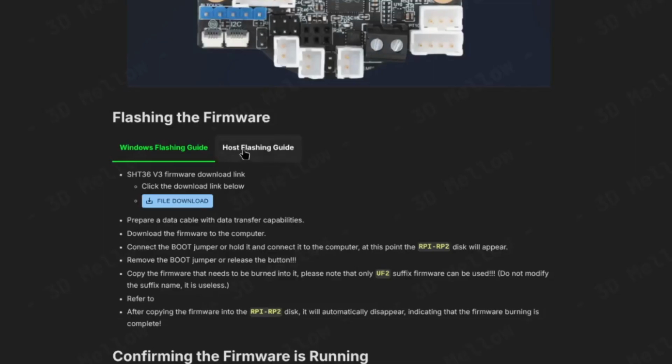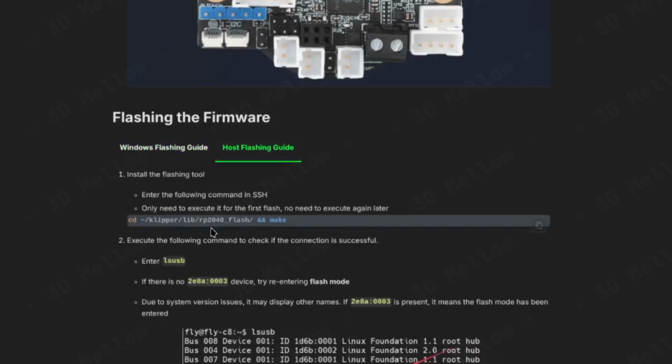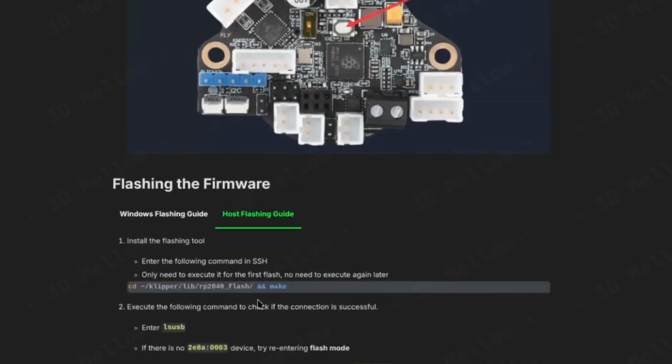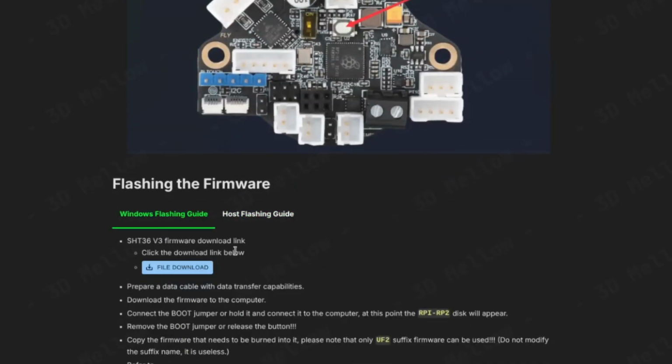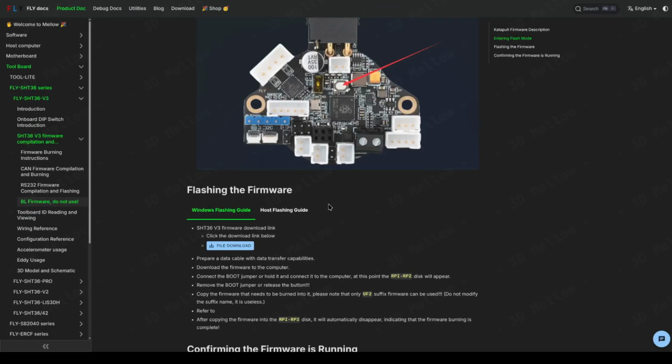The other method is the host flashing guide. For that you have to follow this instruction. I won't be following this, since as per Mellow it already comes with the required bootloader. If it doesn't, then I will follow this instruction.